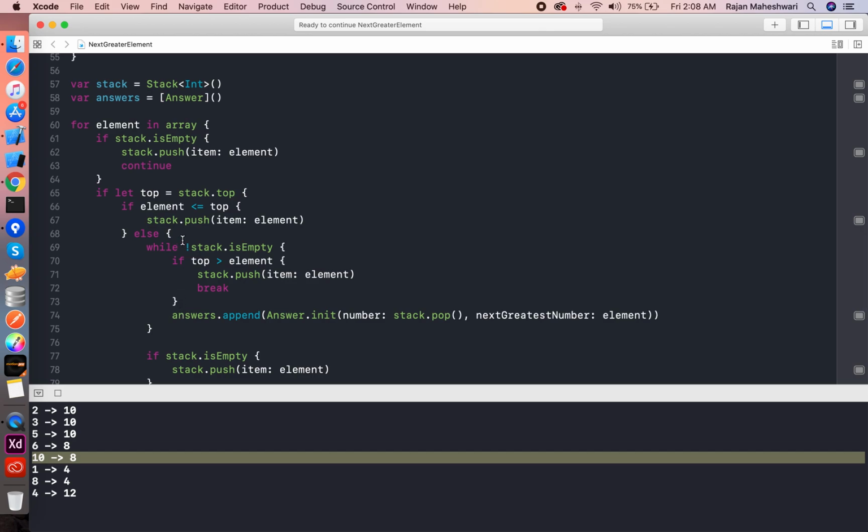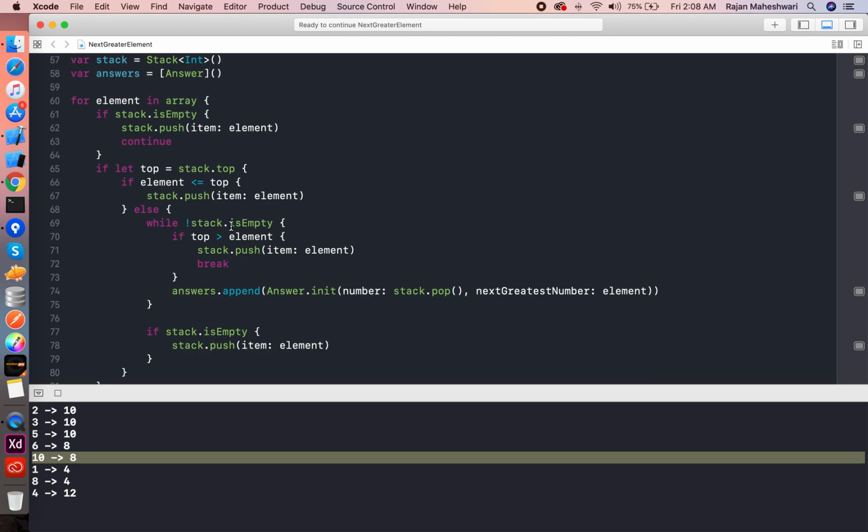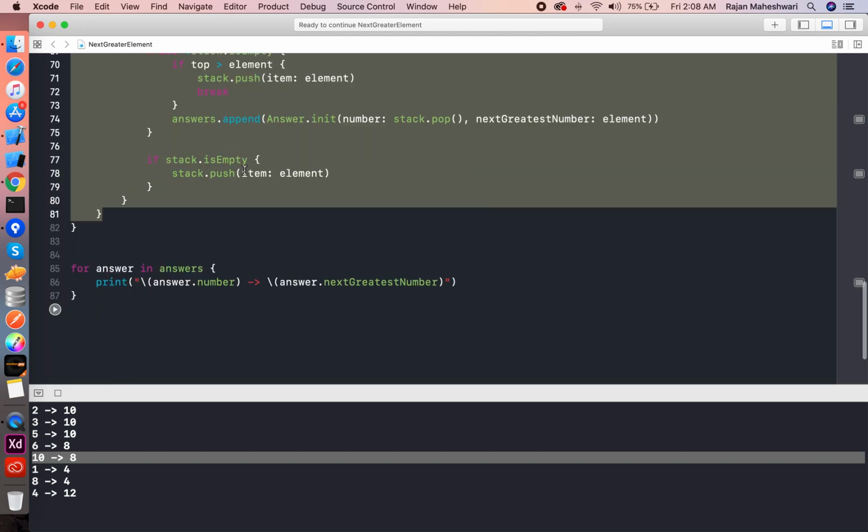Element in array. If the stack is empty, stack dot push, that is fine. Now I come to the top. If element is less than or equal to the top, stack dot push, that is again fine. I'm coming to while stack top is greater than. Why am I checking this, actually? Okay, yeah, we have to check that thing as well. Okay, we have top here.